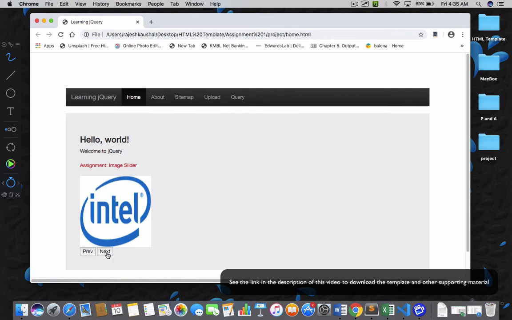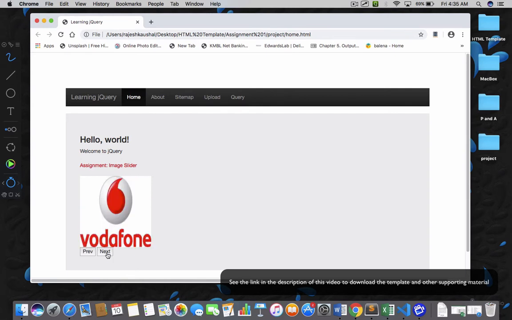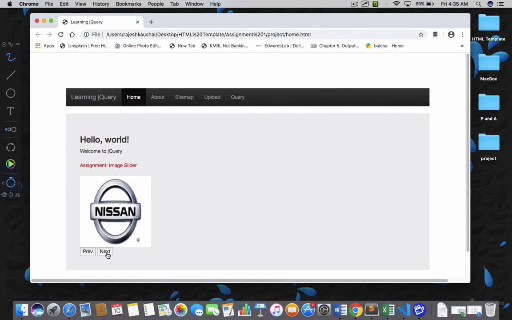Then again I'm going to click on the next button. Then again, once again. And now if I click on the next button, nothing will happen because I have already reached the end of the image slider. Now I can only go back.